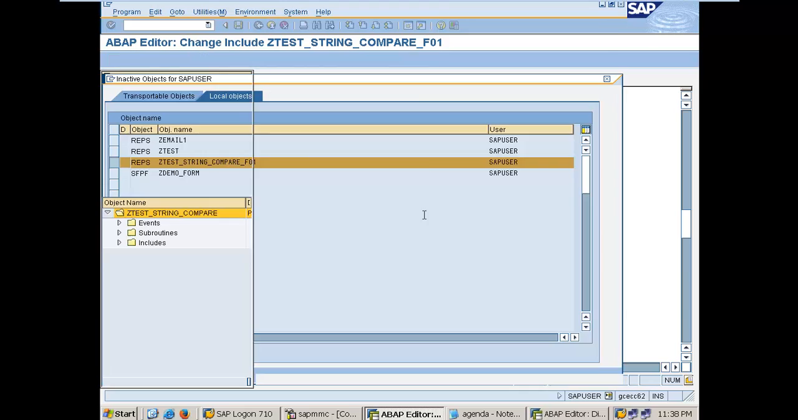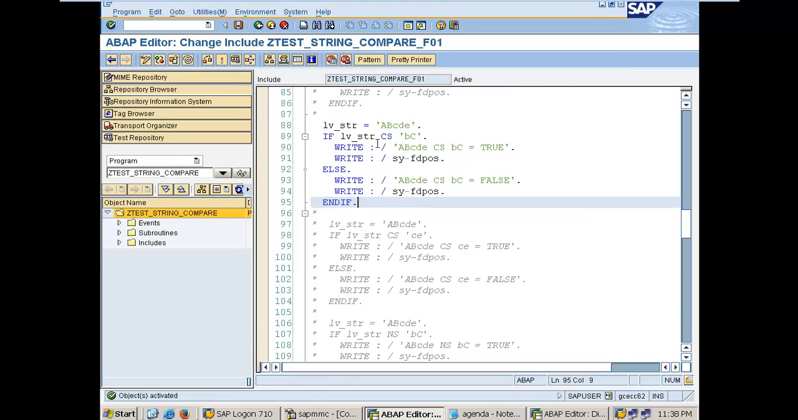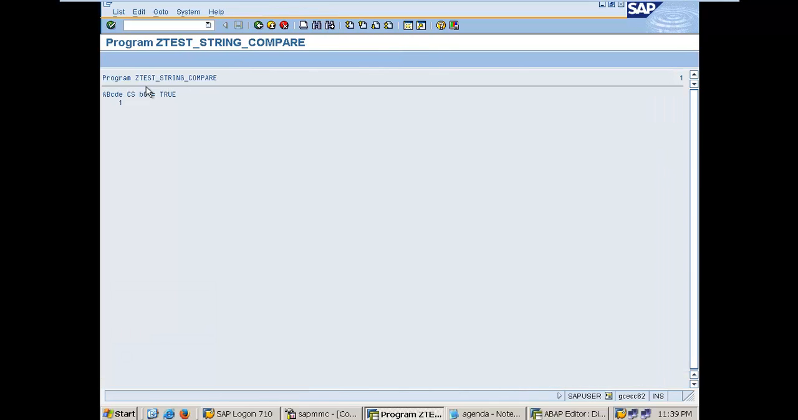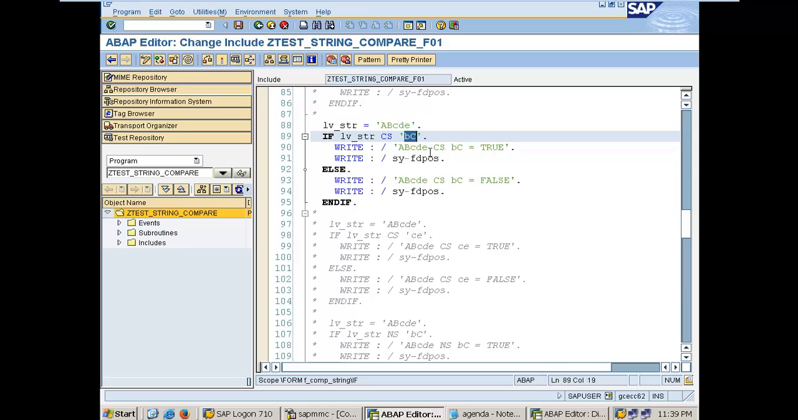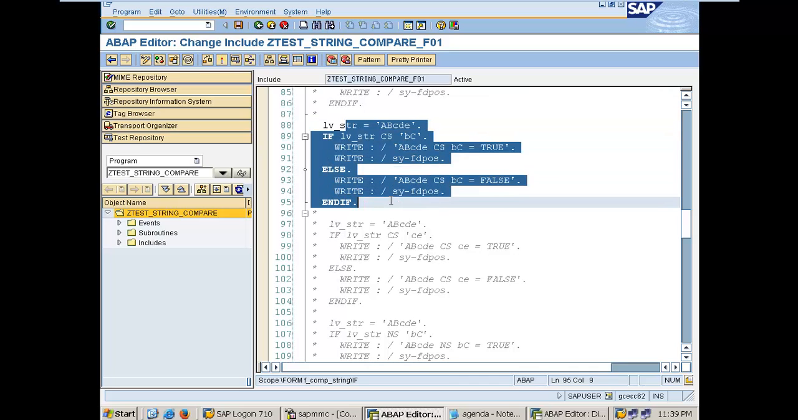Now we are coming to the next operation called contains string. Contains string means the whole string should be available here. So A, B, C, D, E, B, C. This is true, because the system came till here and then it got B, C. So the whole string would be searched.